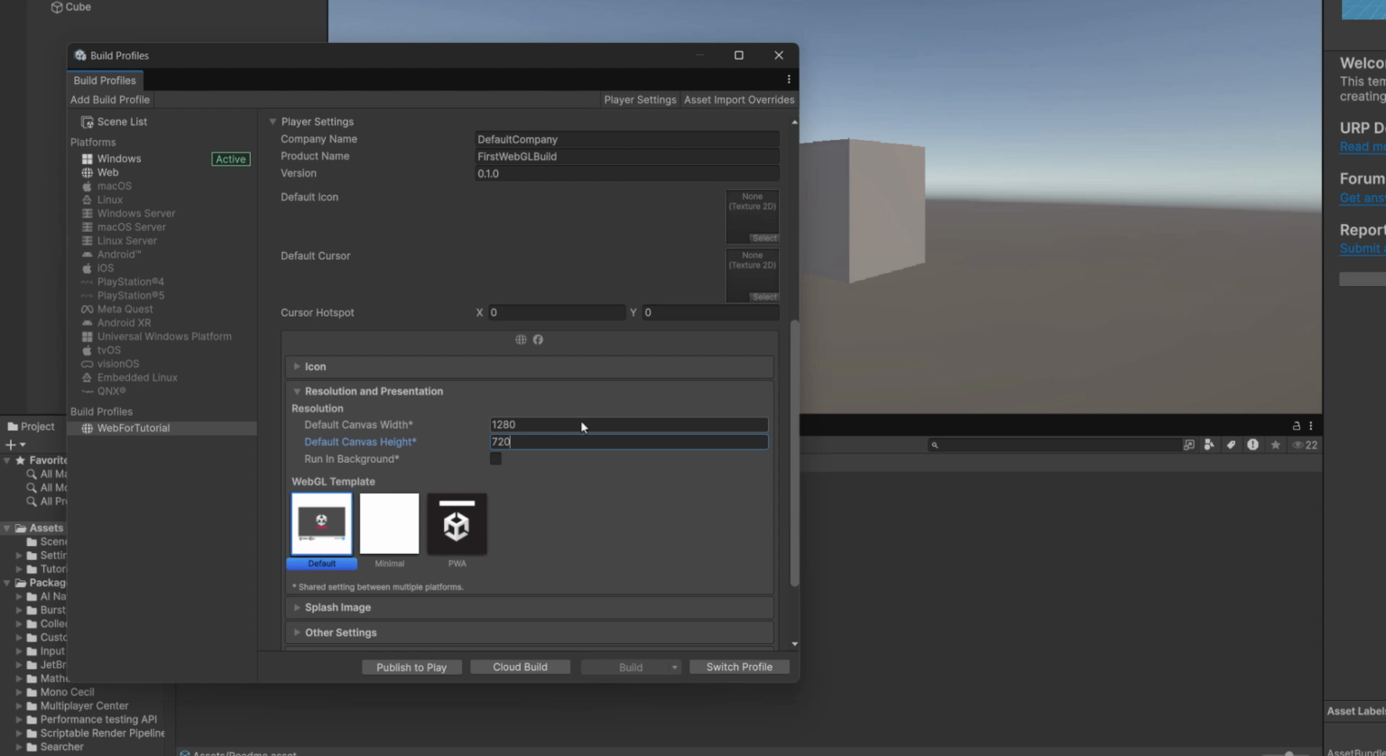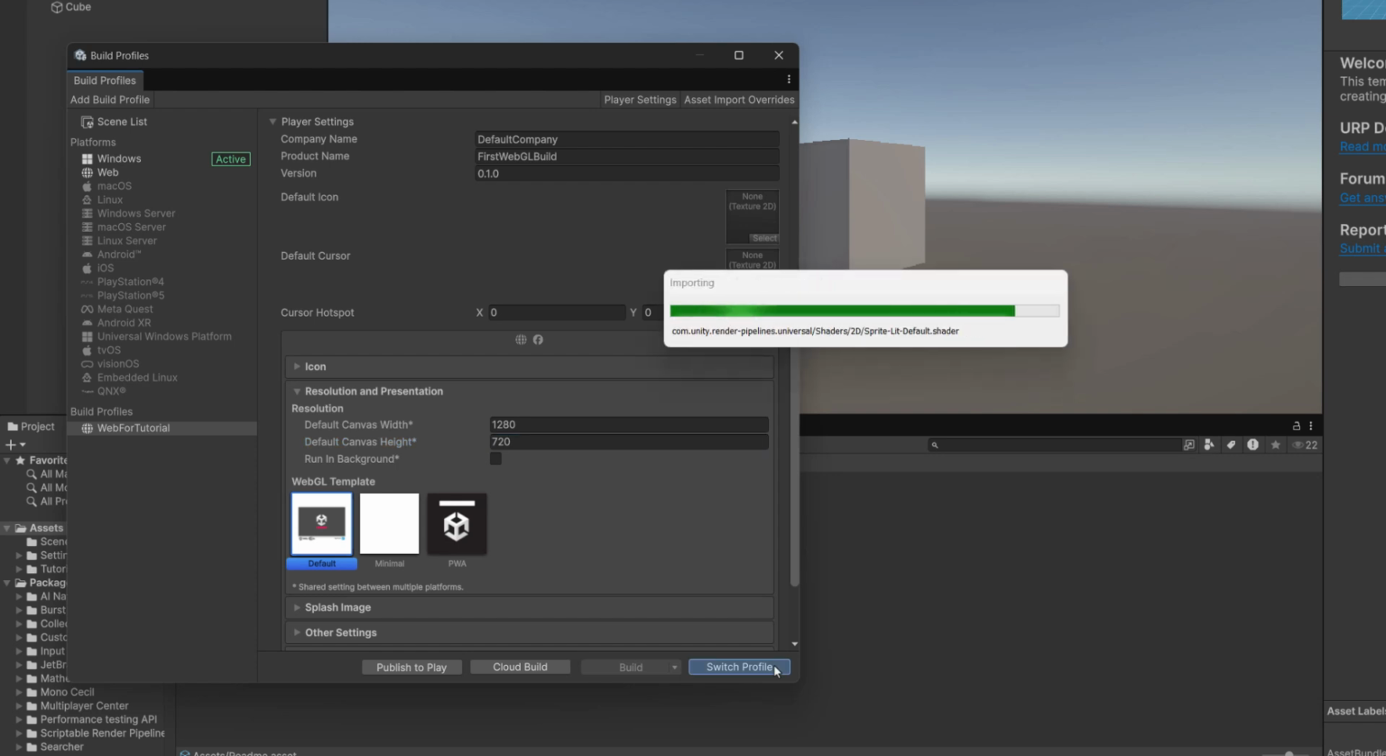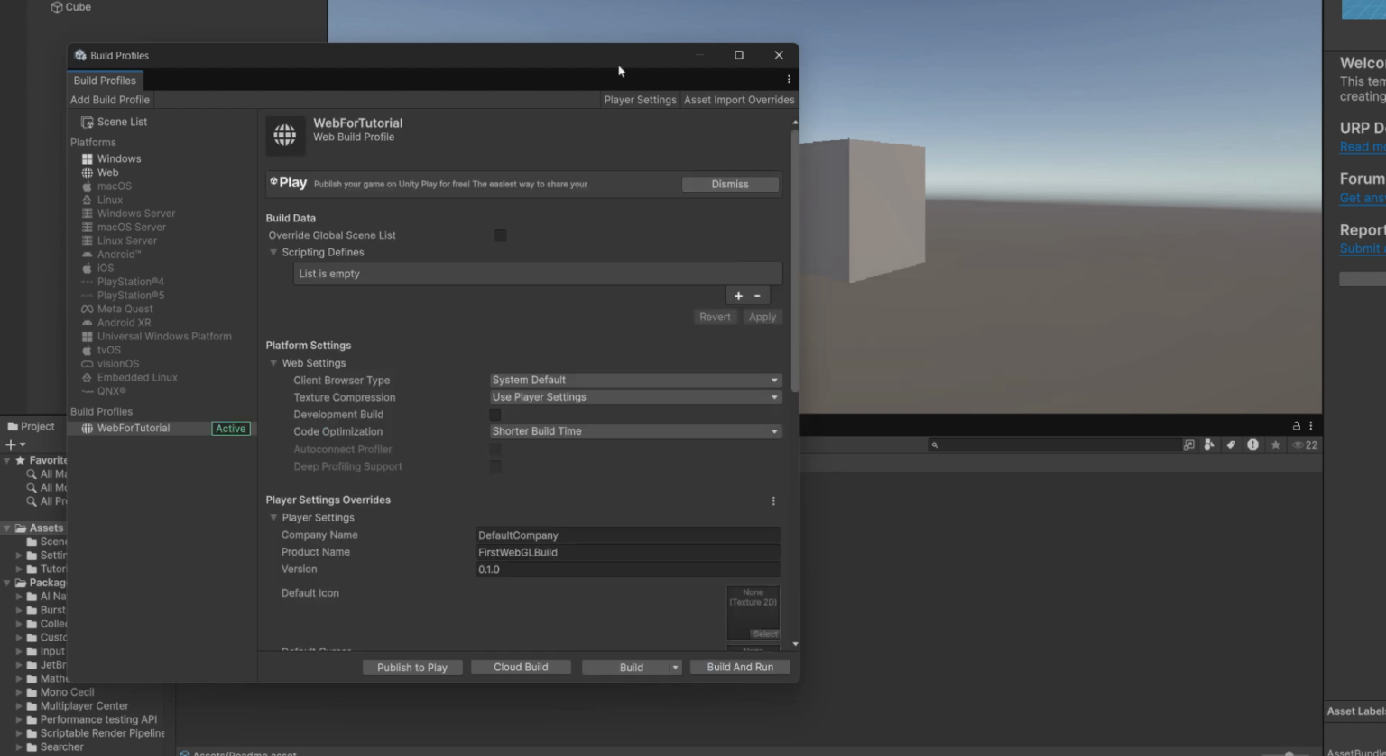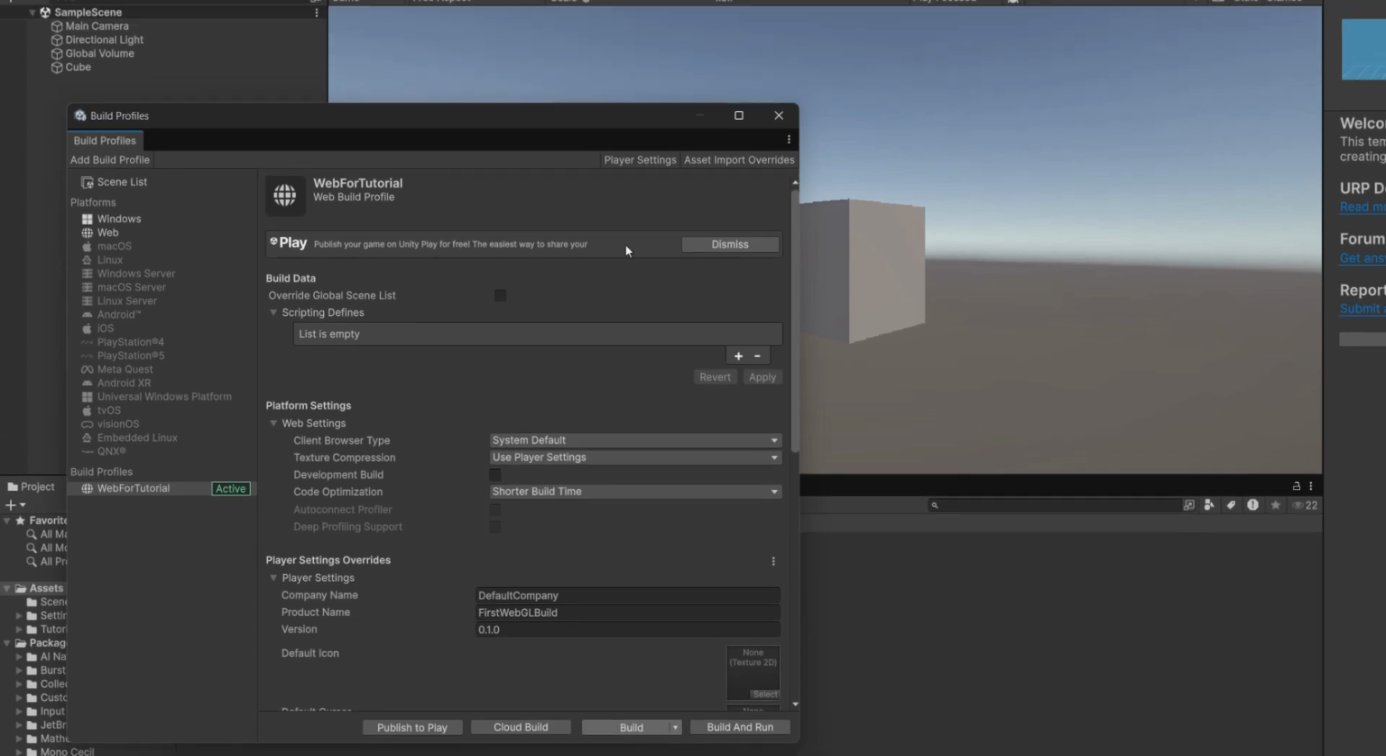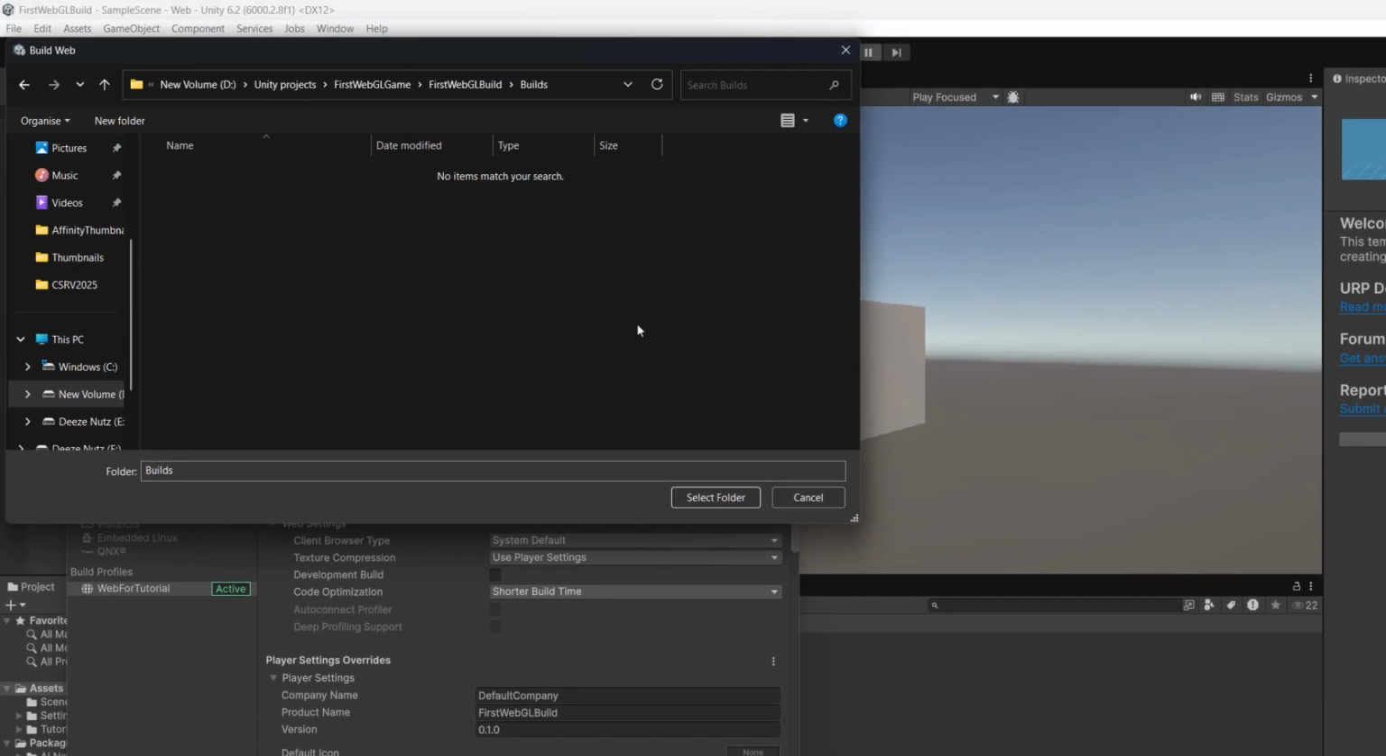So once you're happy with the build settings, and feel free to change more if you want to, click on Switch Profile. This could take a while, and once you've switched to the profile, you're going to want to click on Build. And in the File Explorer, you're going to want to navigate to where you want your WebGL game to go. So once you've found the folder you're happy with, click on Select Folder.